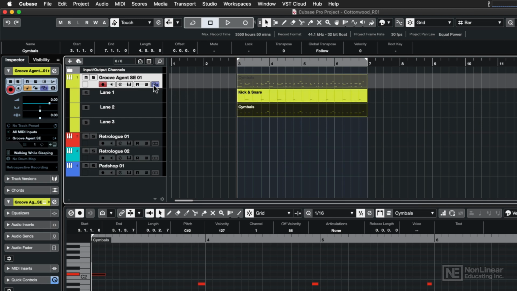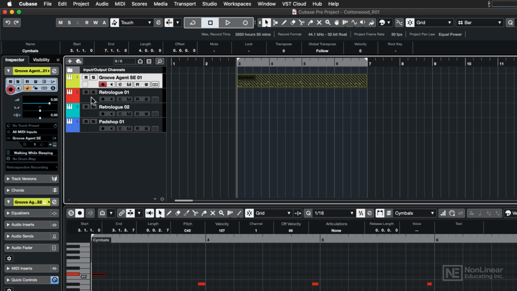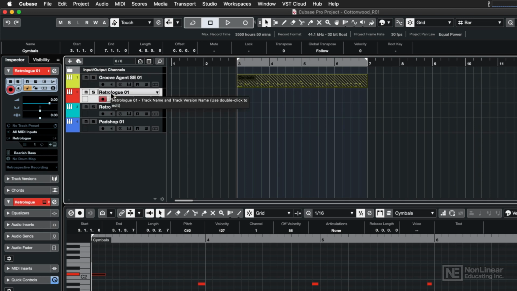Then I'm going to close up those lanes on the drum track, and I'm going to click on Retrologue, which has the bass sound on it, but I don't want it to say Retrologue 01. So I'm going to double click on the track name, and I'm going to call this synth bass. And I am going to have the recording start at measure 3, so I'm going to leave my playback cursor at the position of the left locator and start the recording.